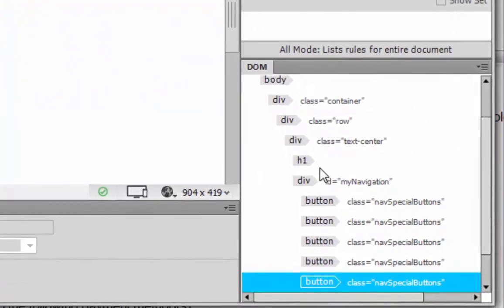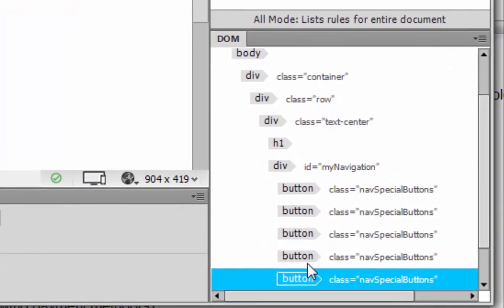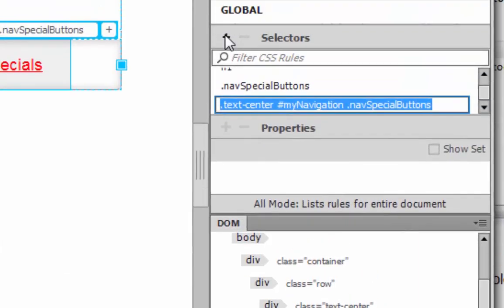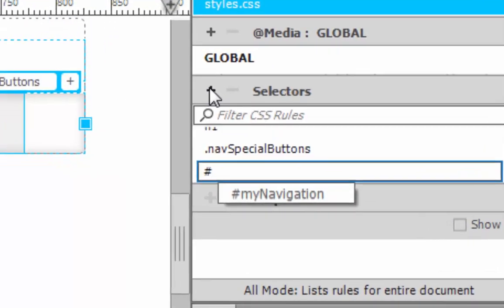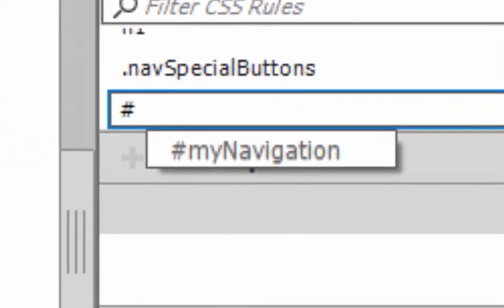So if we look here in our DOM panel, we can see we've got all these buttons, and all of these buttons are a member of the class Nav Special Buttons. So let's create a new selector that's an ID. I'm going to click on my plus sign for Add Selector, and when I want to create an ID, the first thing I do is type the pound sign, because IDs always begin with the pound sign. Classes always begin with a period, and tags, you just write out the tag. So for our tag for the H1, we just typed H1.